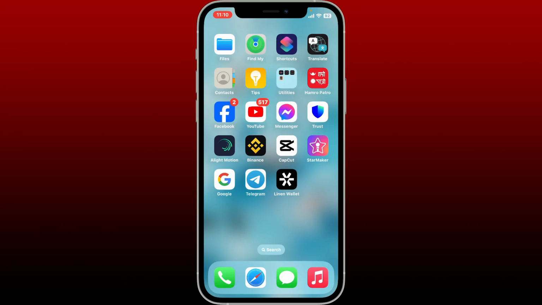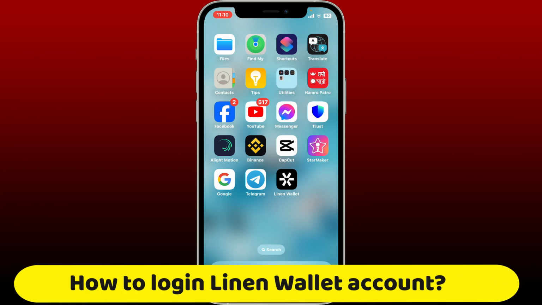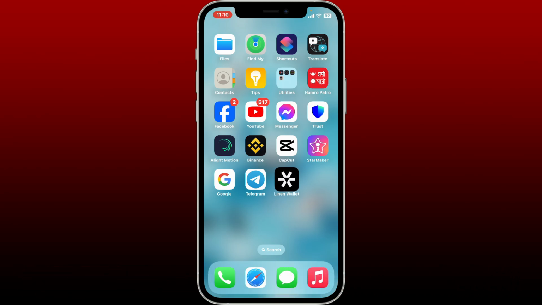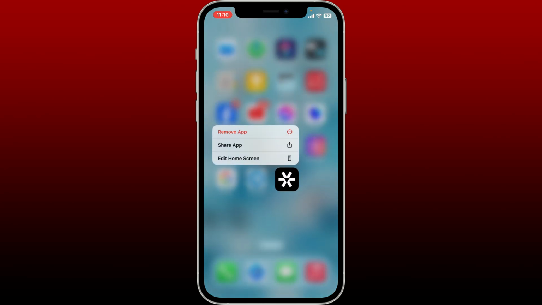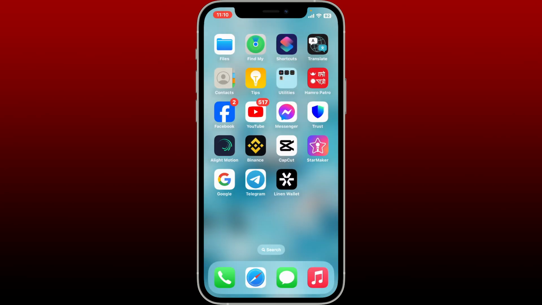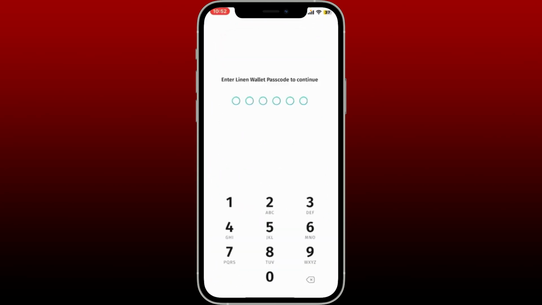In this video, we will be learning how to log into your Linen Wallet account. To log into your Linen Wallet account, first of all, make sure that you open up the Linen Wallet application from your app drawer. It will then ask you to enter your Linen Wallet account's passcode.